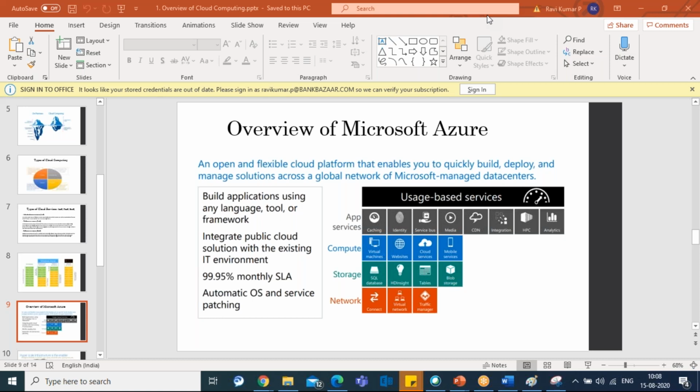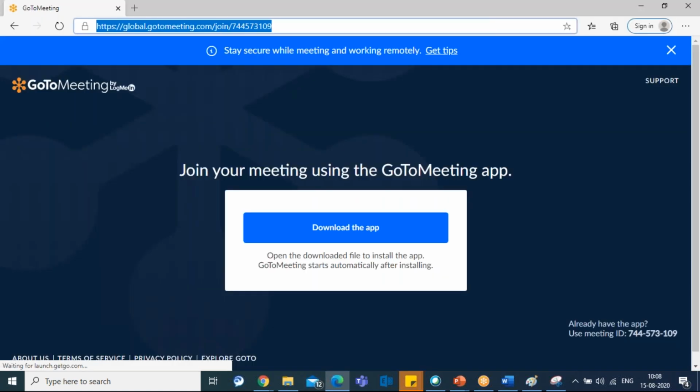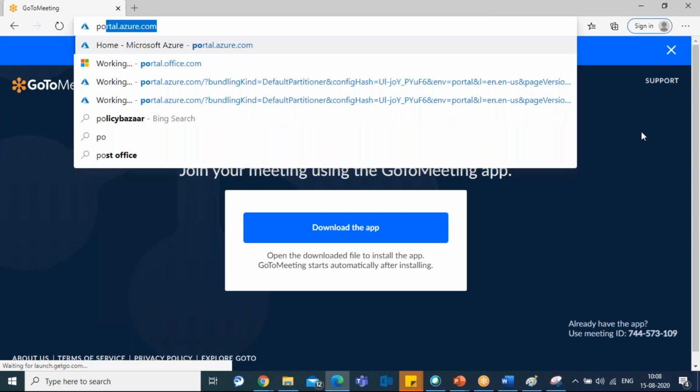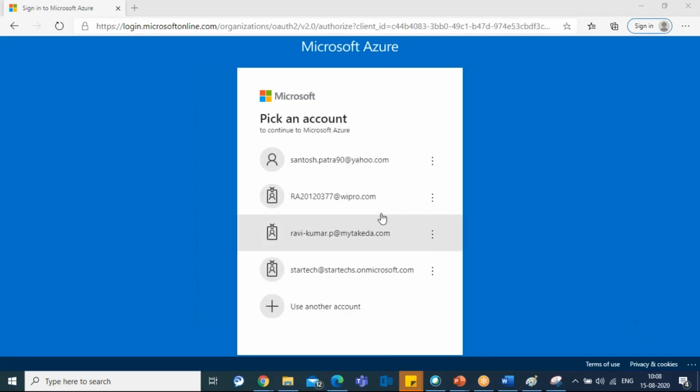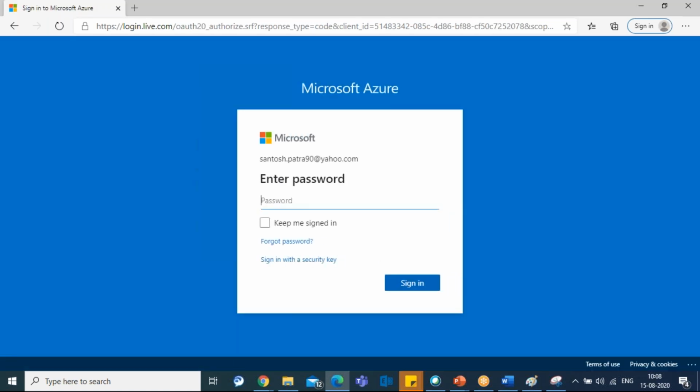Okay. See, for example, this is my portal. This is how you'll be creating your account. This is the free trial account. The same way you will also be creating it. And whatever we discuss, we'll be doing the lab here.